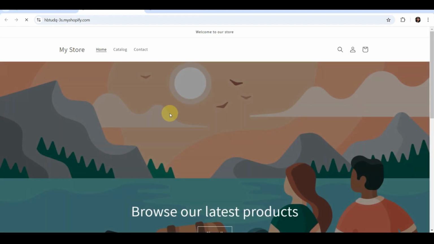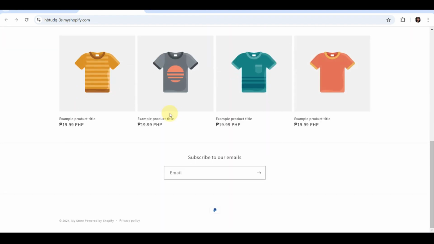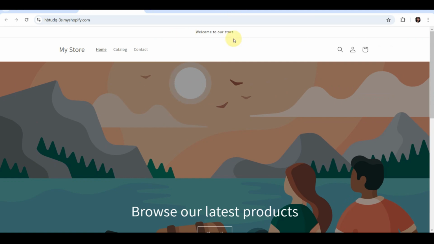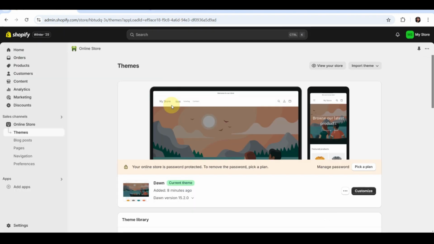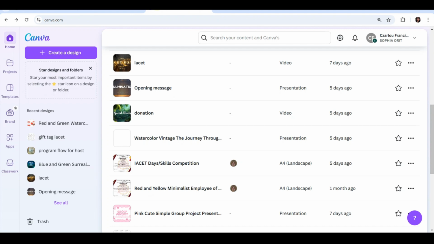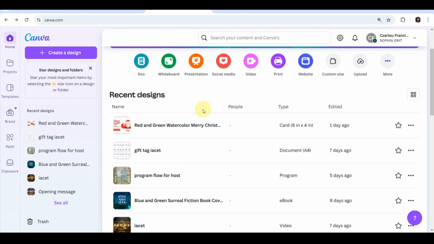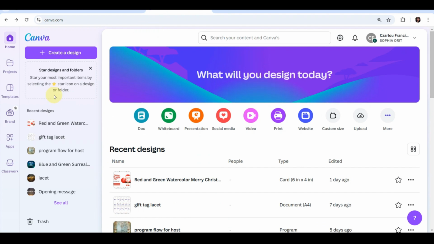Before we dive into designing, let me show you both the platforms we'll be using today: Shopify for our online store and Canva for designing the logo. Shopify is one of the most popular platforms to build an online store, while Canva is a free, user-friendly design tool that lets you create logos, social media posts, and so much more. Here we'll fill that empty spot in the Shopify logo. So to have a custom logo made in Canva, let's jump into Canva to start designing.